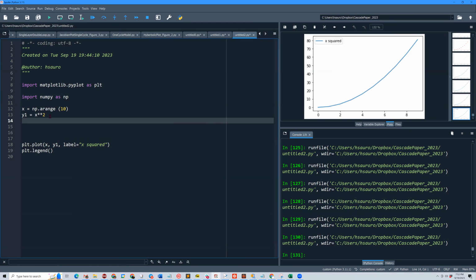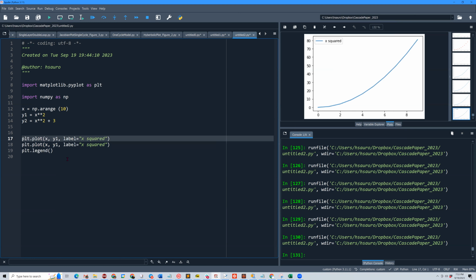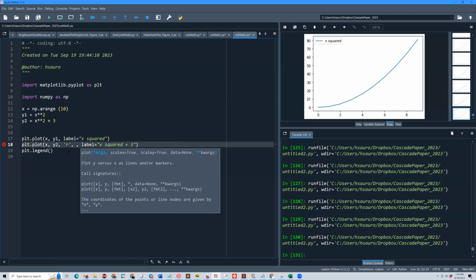Let's create sorry, well, y1. Let's create a y2, shall we? So we'll do, let's say, x squared plus 3. All right, and then all I'll do then is put another plot in. And that can be x2, and then this one is x squared plus 3. Okay, and I'll just distinguish them as well. Let's make the second one in red.